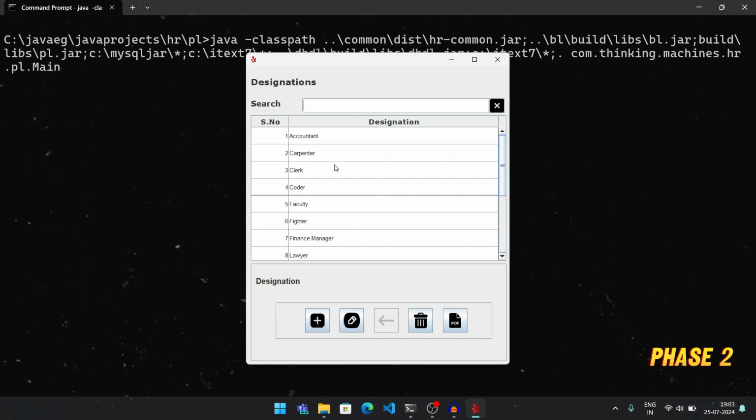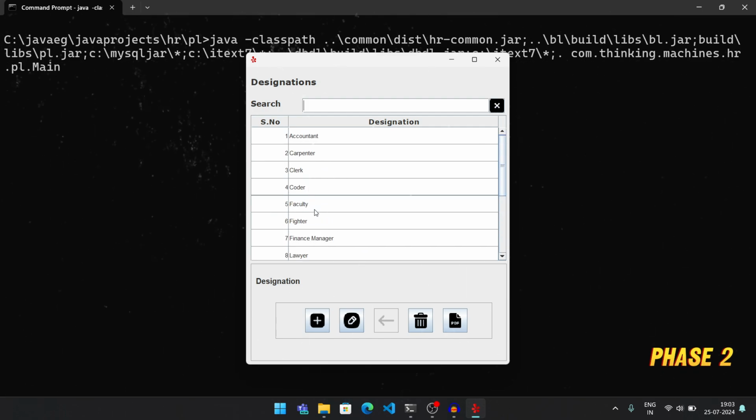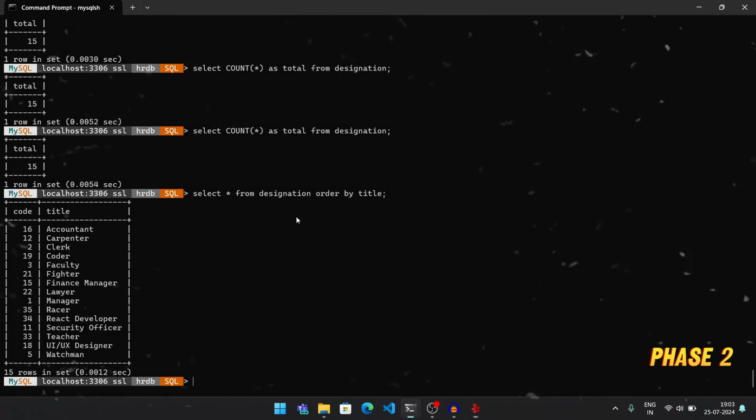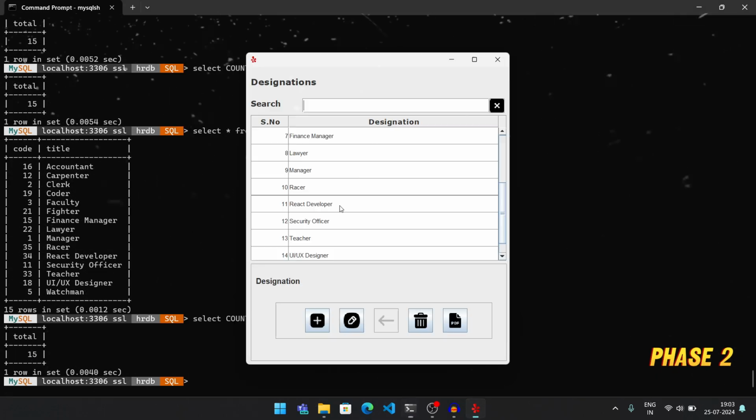That means data is coming from the database. It consists of lawyer, React developer, racer, watchman, accountant, carpenter, clerk, coder. You can check in the database. The same entries are there in the database. There are a total of 15 entries.